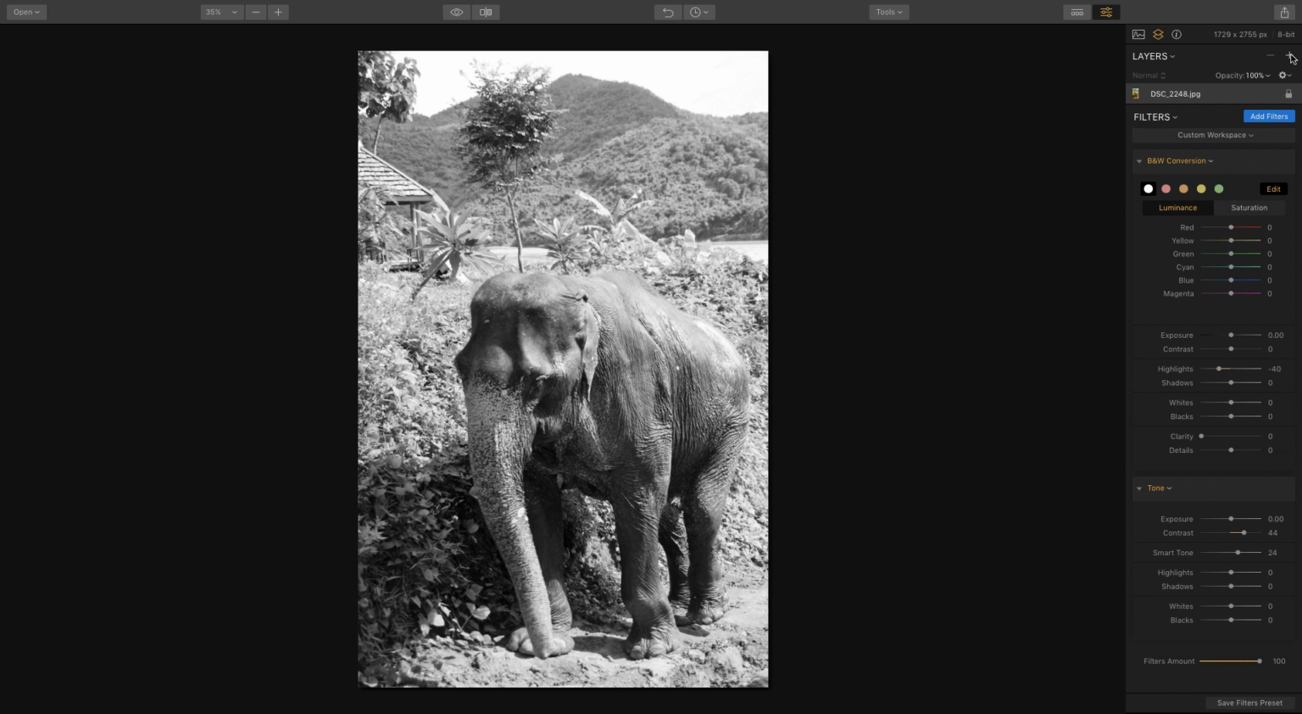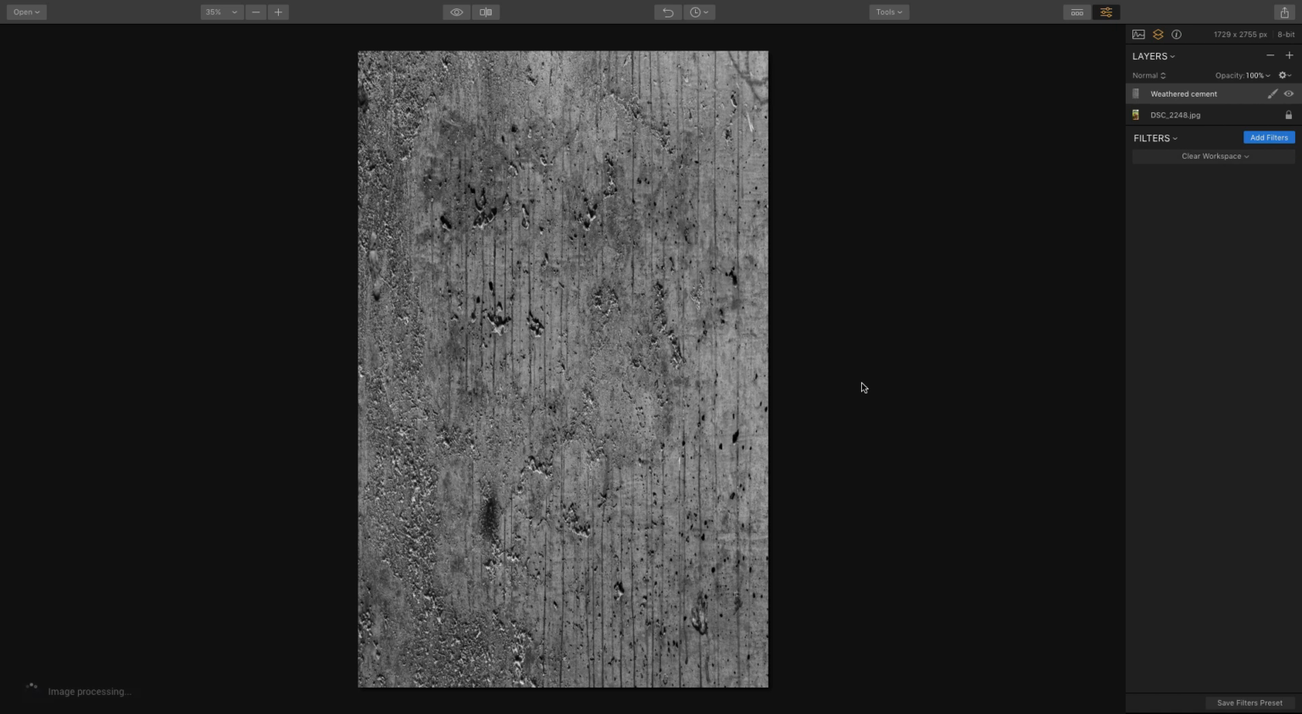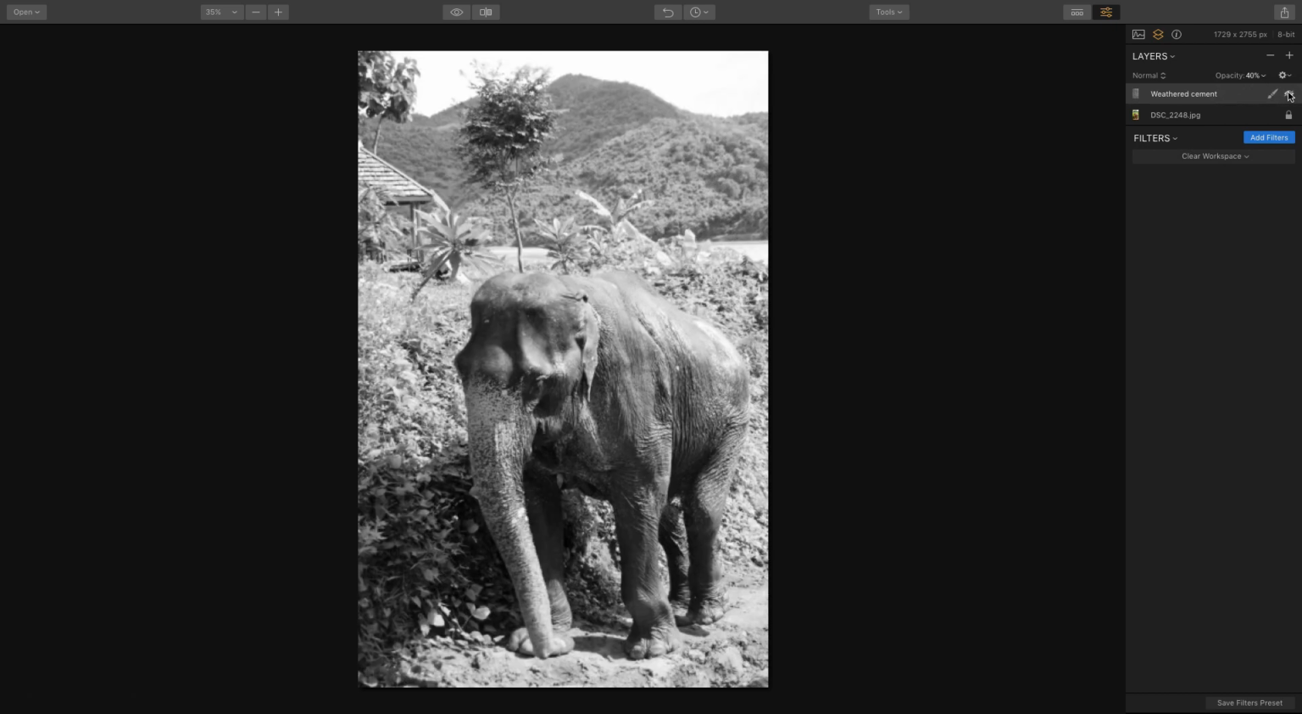So the next thing I'm going to do is go get a texture. I'm going to add a new image layer, and I've got this weathered cement texture. And if you notice, the texture actually comes in the orientation, that's the word I'm looking for, of the photo that I have here, even though it was actually captured in landscape format. It came in portrait. So here we go. I'm dropping the opacity to about 40% because otherwise I can't really see it. And I like having the see-through ability so that I can figure out what my edits are going to be.